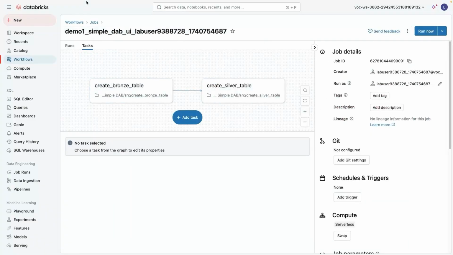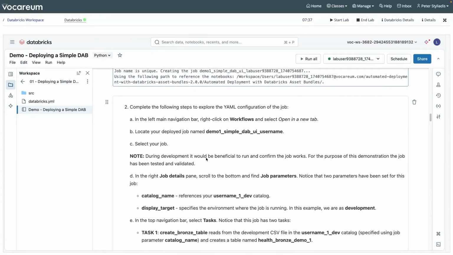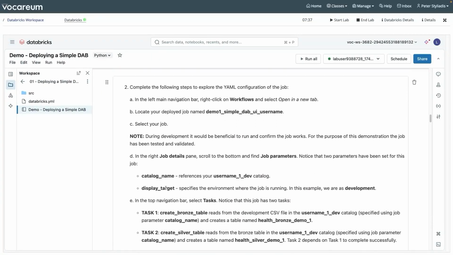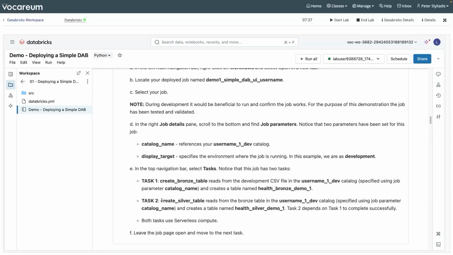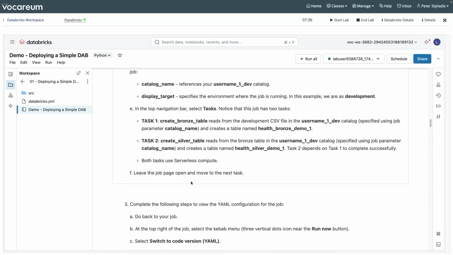So I'll go back to my notebook. And we just went through all of this, right? We looked at the job parameters, we looked at the two tasks, both are using serverless. So we've examined our job. Again, we've pretended we created this with the UI, went and saw the YAML configuration, and then pulled that in. One thing you could do is also run this job just to make sure everything's working correctly. This has already been tested, so this does work.